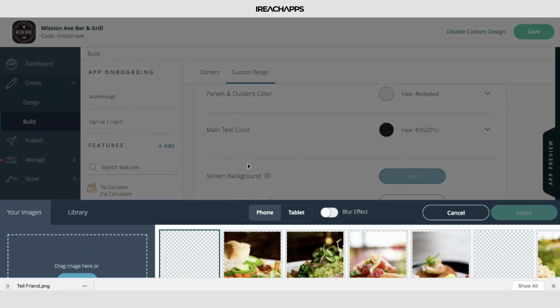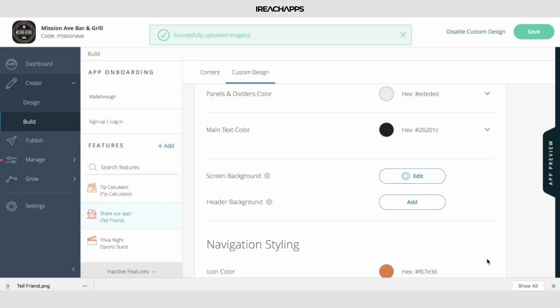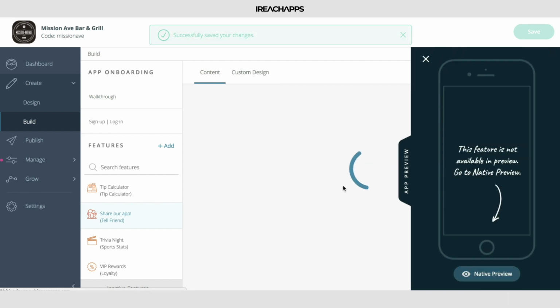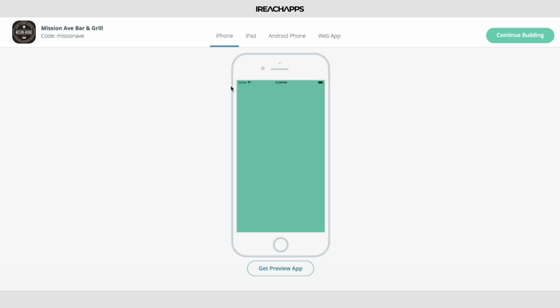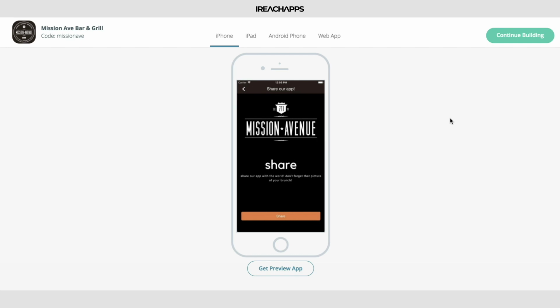So now I'm going to go add my screen background. I'm going to drag my image in there, and I'm going to select it. And now I'm going to hit save. So let's go back to content, use the app previewer, and go to our native preview. And once the native preview is done loading, I'm going to go to the Tell Friend feature by clicking on our menu option and going to share our app. And notice how great that looks in there. So now I have a really easy way to put whatever message I want there. I can put a contest. You can use this for just about any industry, in all honesty.